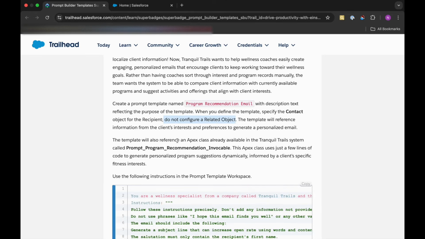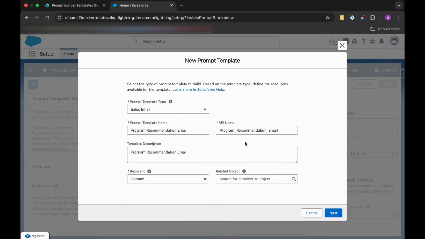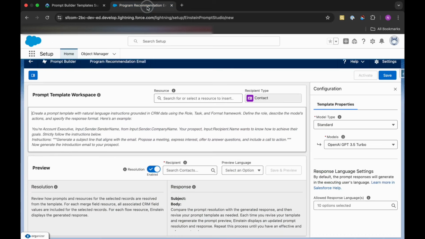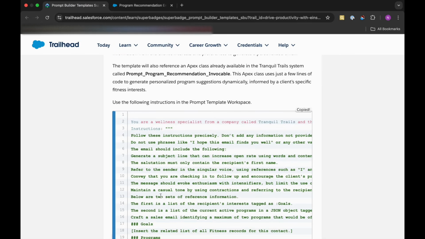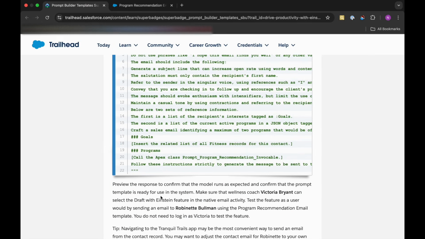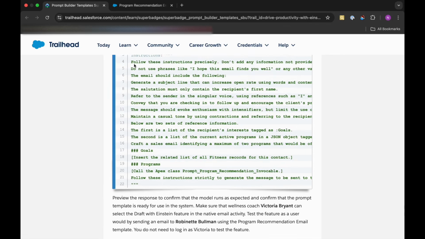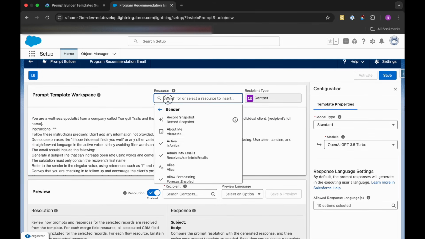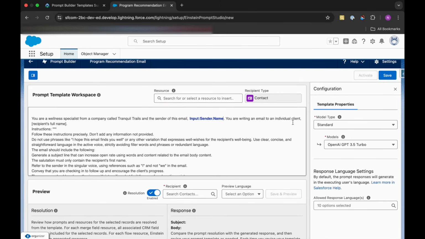So now the template will also reference an Apex class already available in the Twinkle Trends system. So we'll just go to the workspace and we'll copy this and paste it. So we need to again update all the things which are present in brackets, that is sender's full name. So here it is, sender, then search for full name. You are writing an email to an individual client, recipient full name, search for recipient, then full name.